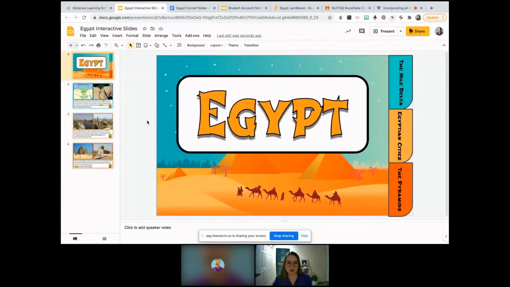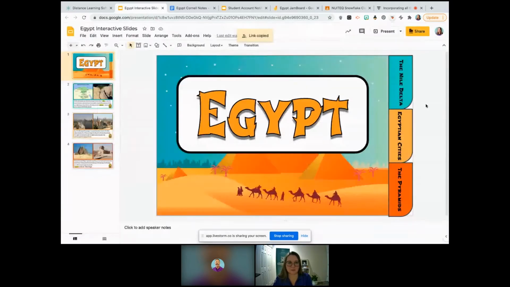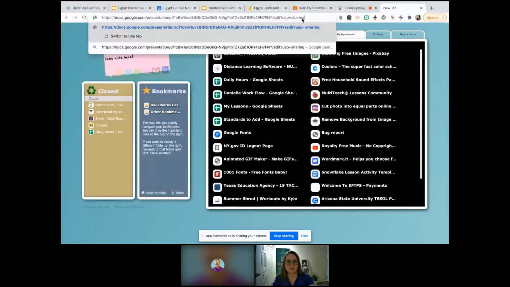So to do that, first of all, I'm going to make sure that my share settings are open. So I have my permissions ready. If I were sharing this with my students, it would be my district account. I'm going to copy that lesson link. And then I'm going to open that link in a new browser.